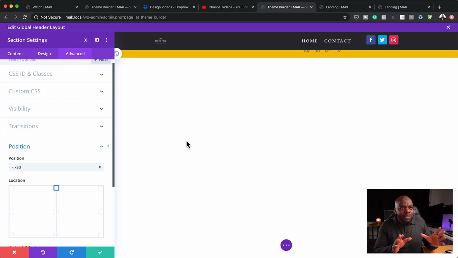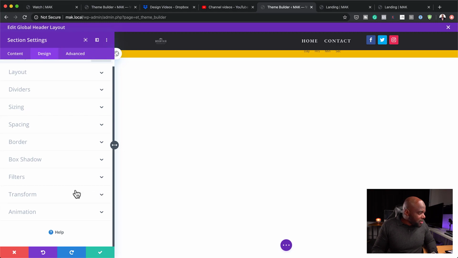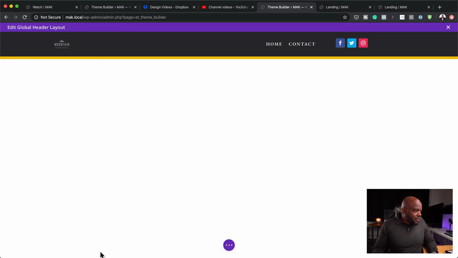Now, something funny happens there. It looks like it's gone under and it's disappeared. But you know what? Don't worry, things will be okay. So I'm going to save this. No, in fact, before I save, why don't we add a bit of animation to this as well? So I'm going to come over here to animation and I'm going to add, let's add a bounce, okay? And then let's save this.